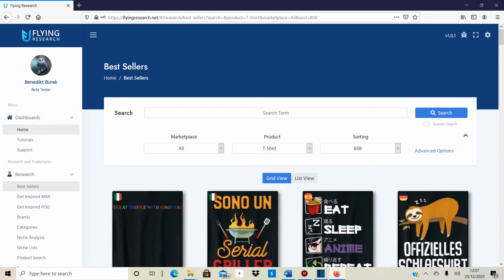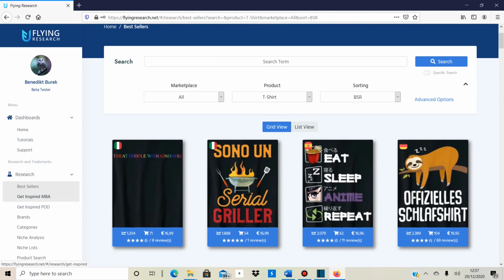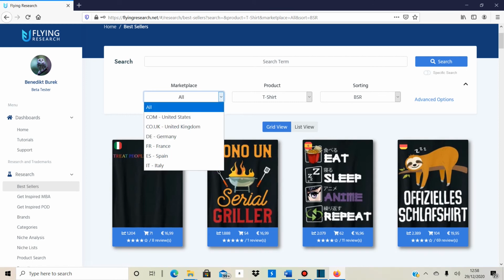Now, what does this tool do? So here on the left-hand side, first of all, it's all web and browser based. So you don't need to install any software or anything. You can just log in and you have access to this research tool. On the left-hand side, you have different categories. So you can just start your research by clicking on bestsellers. And then you get to this overview and you can select the different marketplaces. You can select all of them, or you can select United States, United Kingdom, Germany, France, Spain, or Italy. I guess they are the main marketplaces, and that's why they've included them here.